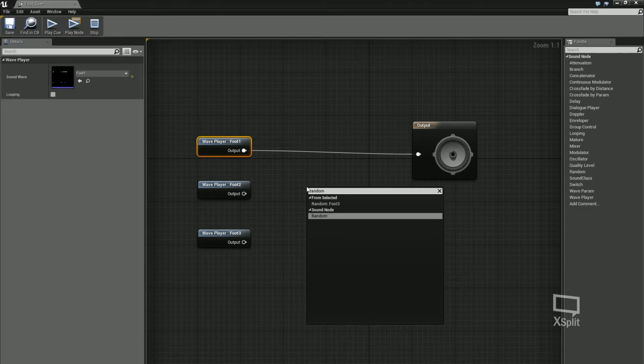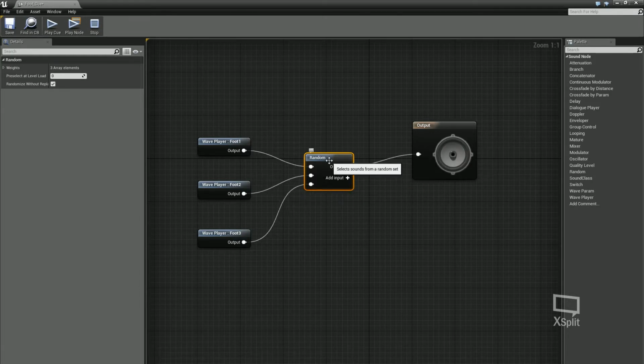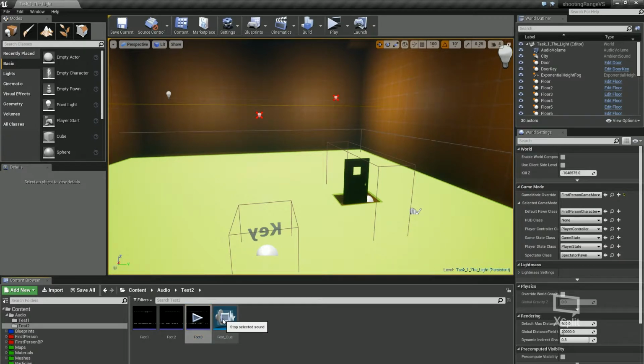And what we want to do is right click here and put in a random node. And since we've got 3, I'm just going to add a new input and we're going to plug these in here. Plug that in there now. So every time that we play this cue, you can see that it's going to randomly select one of these. It's a bit low, so I'm going to put the volume multiplier up, maybe to 4. And that seems a lot better. The pitch we're going to leave, but that's our sound cue created.